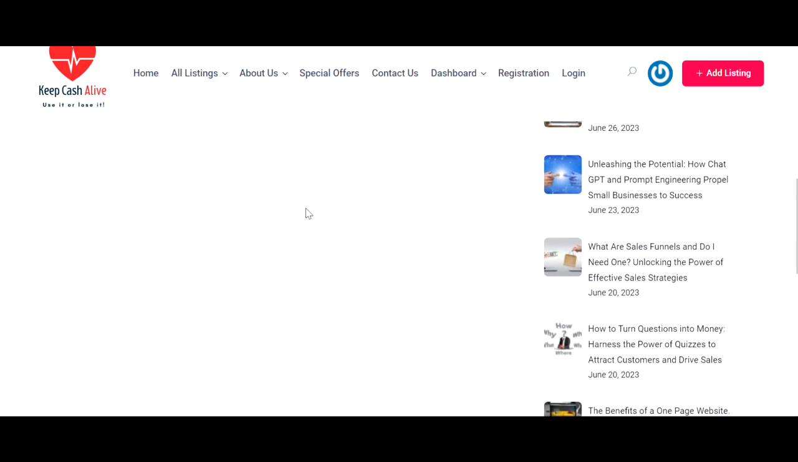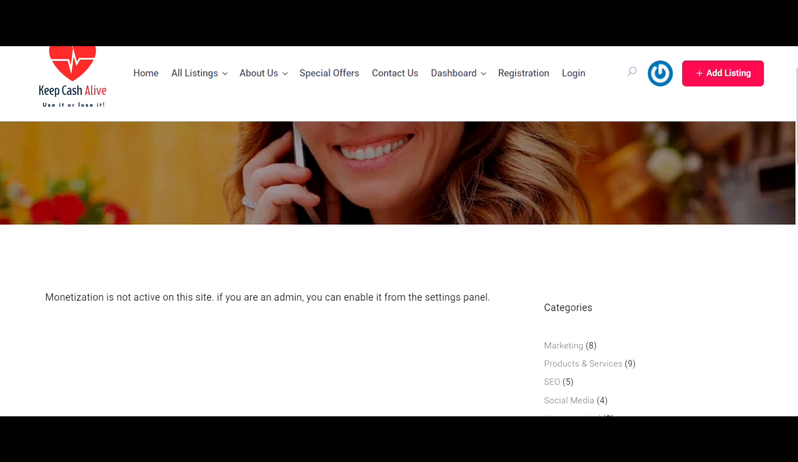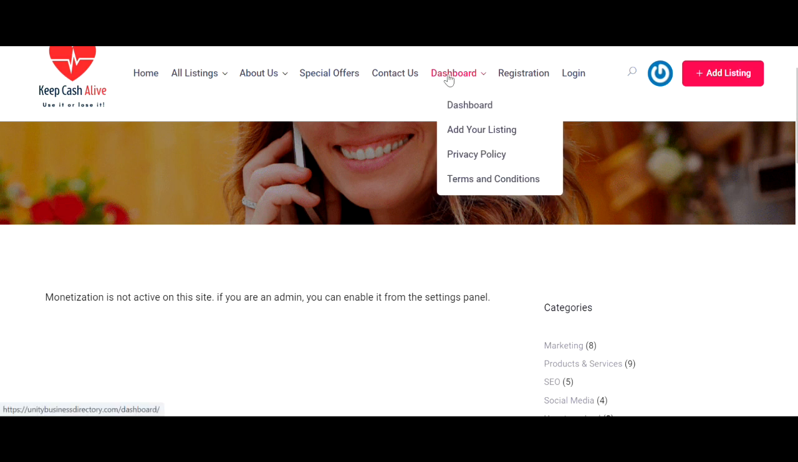There's no checkout, so you don't need to worry about that. So it's not active, monetization is not active on this site. So if you come into there, don't worry about it. Now, let's have a quick look at your dashboard whilst you're here. So go up to dashboard.